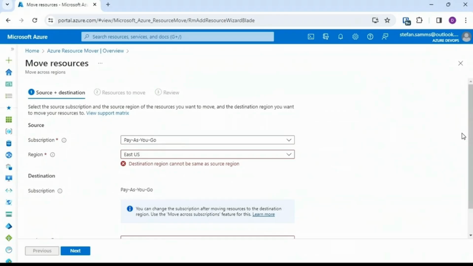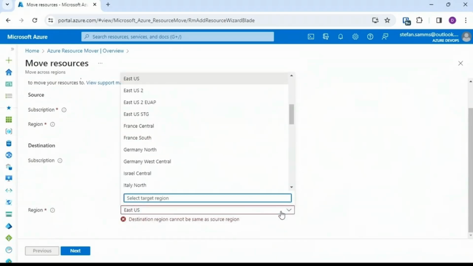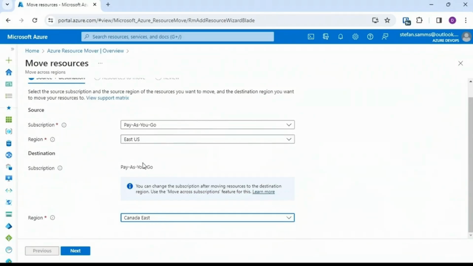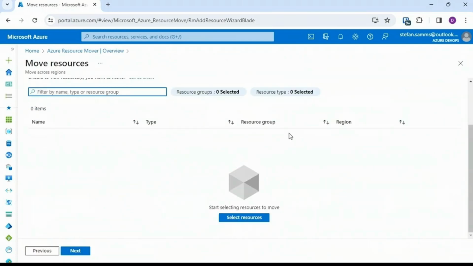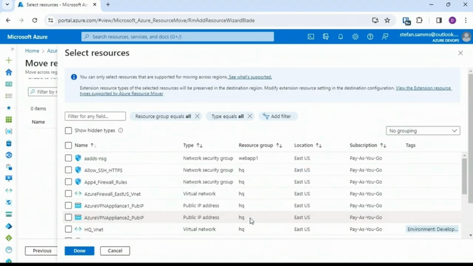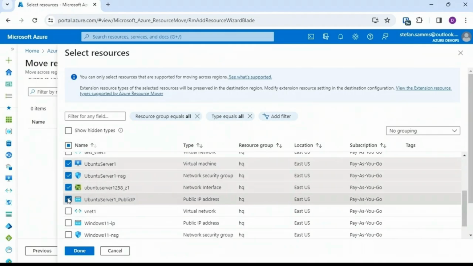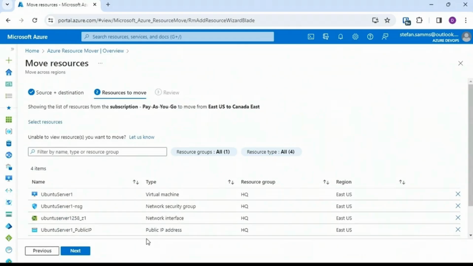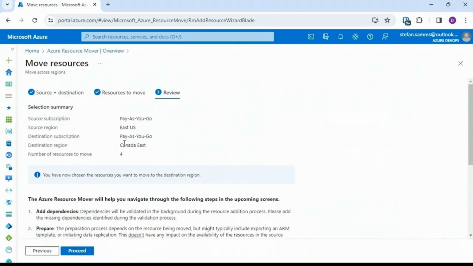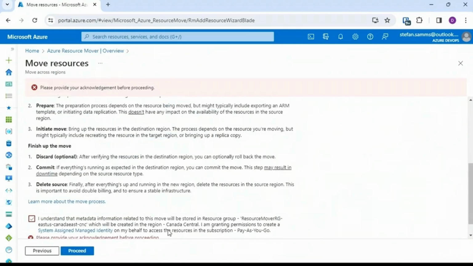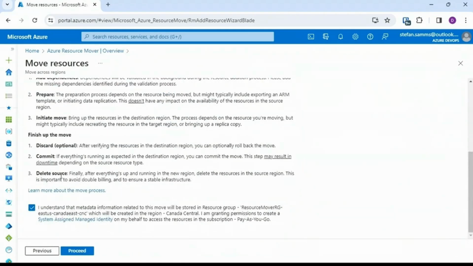We specify the source region, of course, the destination region. Maybe I'll choose Canada East. So source is East US, target region is Canada East, next. And then down below, I would click the Select Resources button, and I would choose the items that I want to move. Let's say we want to move all the resources related to our Ubuntu Linux virtual machine to the target region. I'll choose Done. They're now on the list. I click Next, and on the review screen, I would acknowledge that I am moving to a different region with this virtual machine, and I would click Proceed.